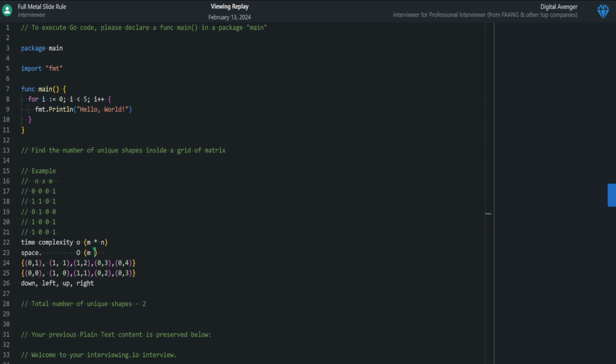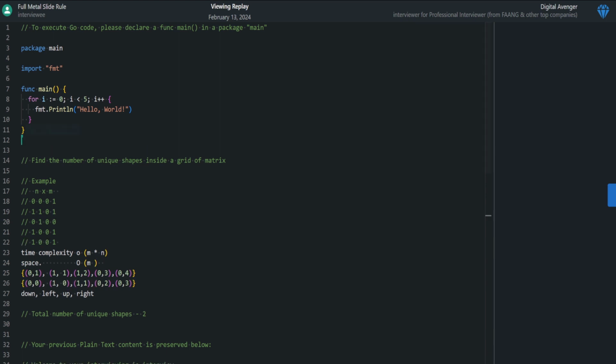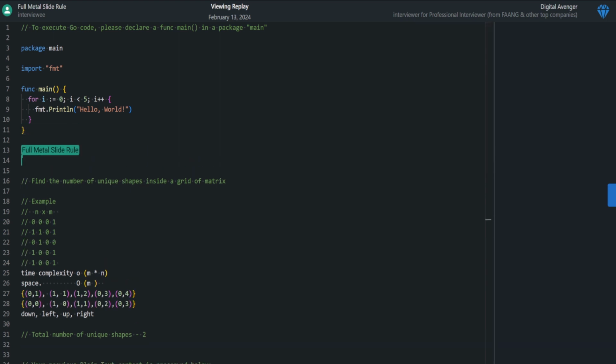Okay. Can you write it? Space complexity is O(M times N). Let me write it. Sorry, one quick thing before you move on. You haven't finished the space complexity. So it's O of M times N? Yes, it's the same. Cool.